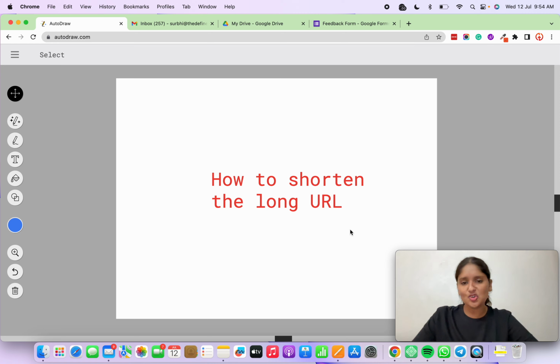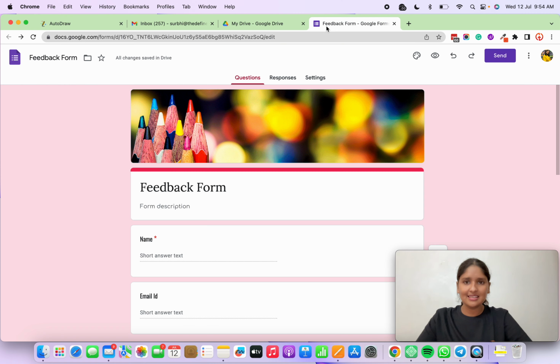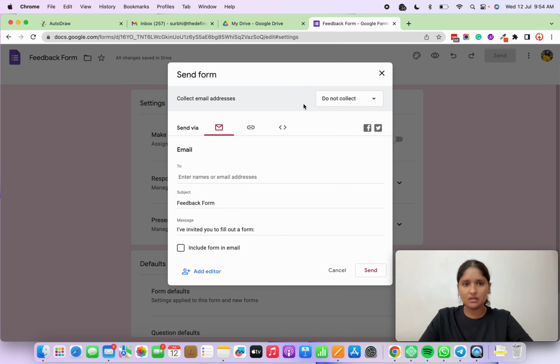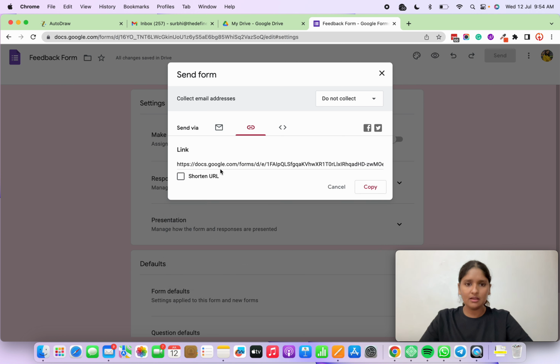Let's learn how to shorten the URL. So we'll start with our feedback form itself. We've created a feedback form. Here, if I want to share this with people, I go to link and this is my long URL. Maybe even if I shorten it, I still see a decent shortened URL, but I still want to shorten it more.